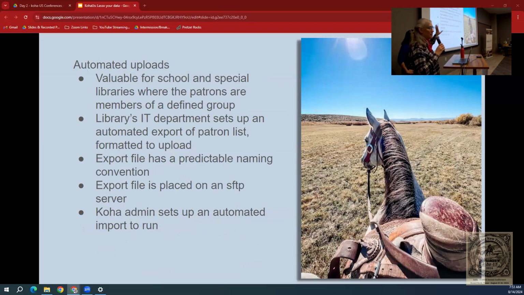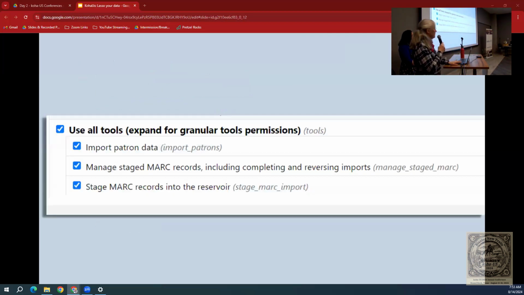This just goes over the steps that are involved in an automatic upload. And like I said, it's really appropriate for people that have an IT department that is tracking their patrons. The IT department can set up an automated export exactly the way it needs to be. They give it a predictable naming convention, they place it on a server, and then Koha comes in and retrieves it from the server and loads it every night. If you're ready to set this up, you can test it by using the import patrons in your catalog. It's the same thing. Yeah, and there's your permissions.